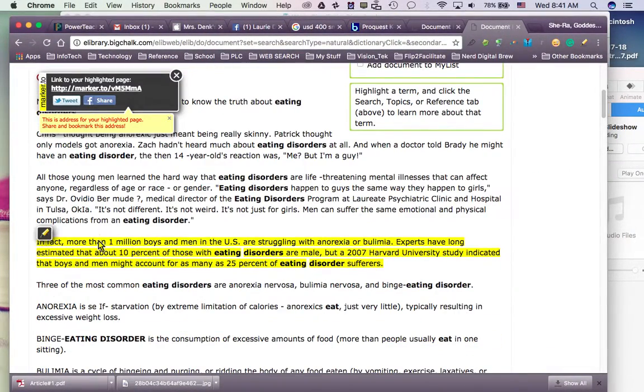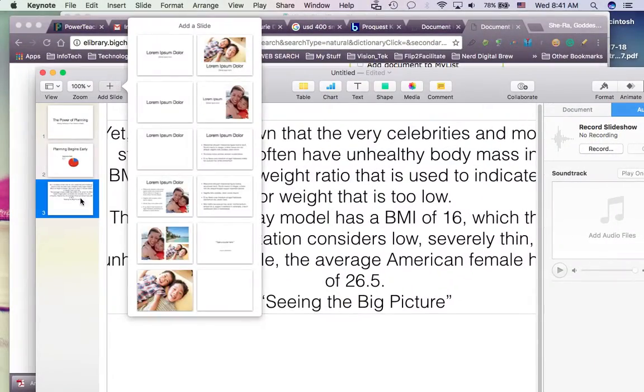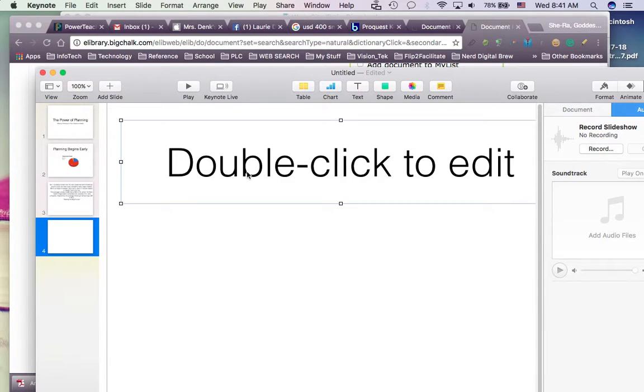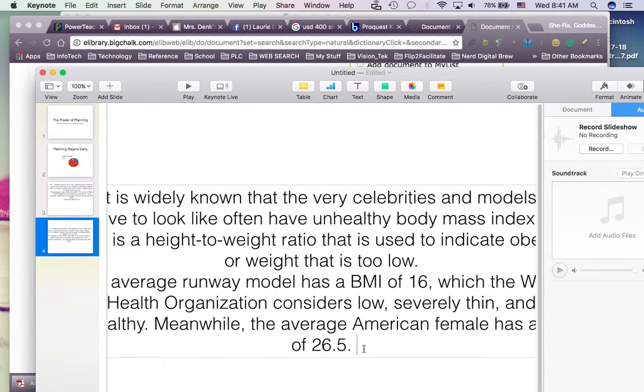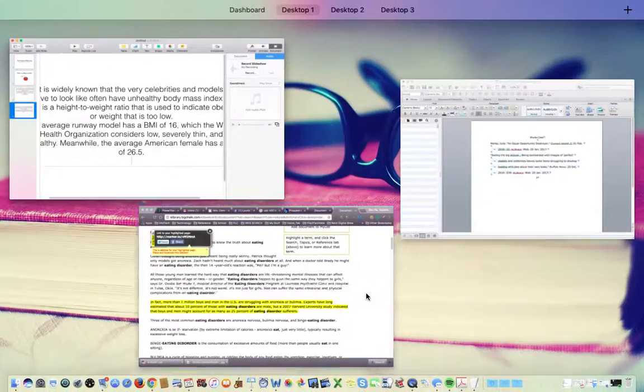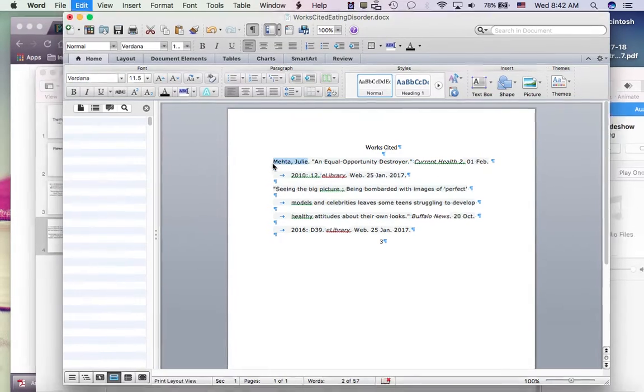Now, if I use something from this source, such as this fact, that more than 1 million boys and men in the U.S. struggle with anorexia nervosa or some type of eating disorder, again, I could copy that content. And I'm going to insert a text box or whatever I'm going to use for that content. And if I use that content, remember that I've got to document it again. And in this case, I've got this gal who wrote the article.